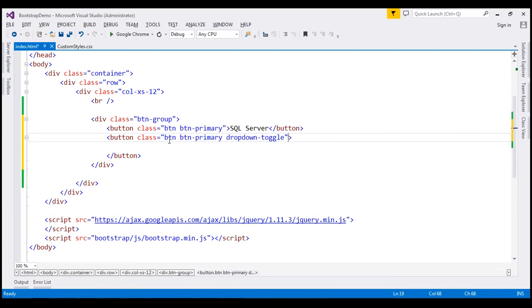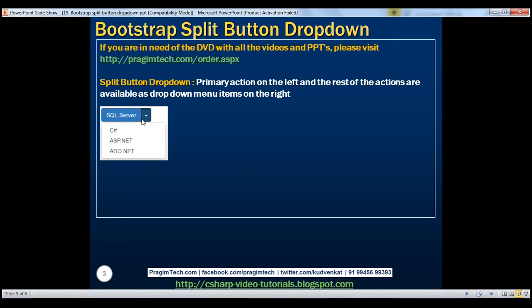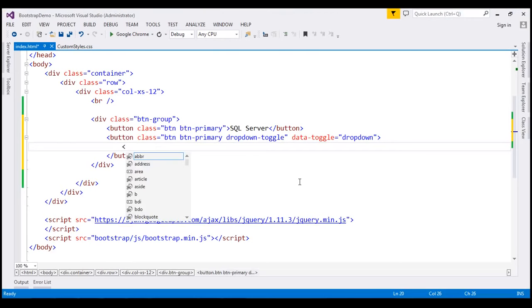Now, in addition to these three classes, if we want this button to behave as a drop-down menu, we also need another data-toggle attribute, and I'm going to set it to dropdown. This attribute is required on the trigger element to show or hide the drop-down menu. And then we want this button also to display this little downward pointing arrow. To get that little downward pointing arrow, I'm going to create a span element with class set to caret.